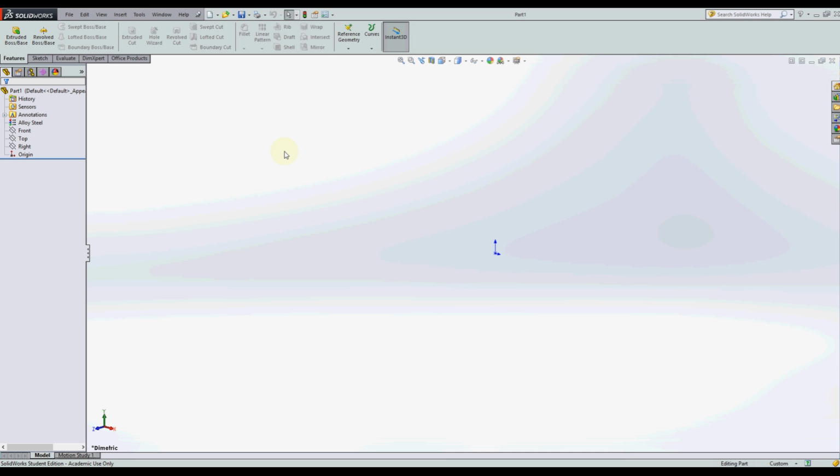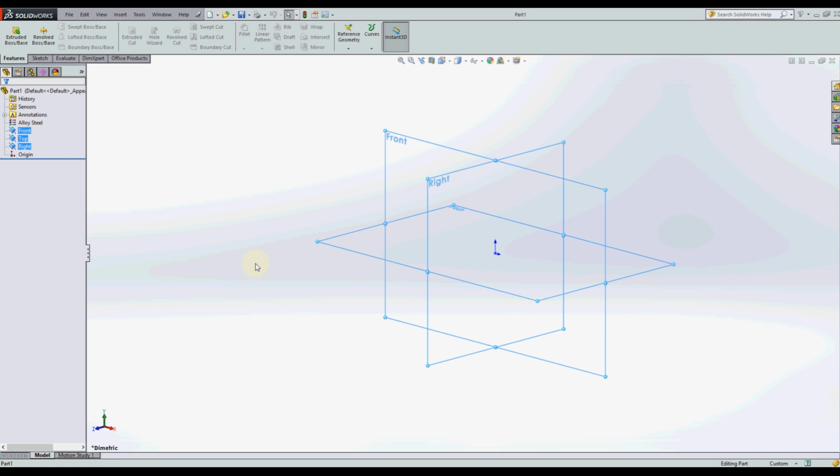Next subject on our list is the origin and the planes. These are two of the most important subjects when using Solidworks. When you start creating your part, you always start with one of the three planes. The crossing point of all three planes is the origin, which is this point.